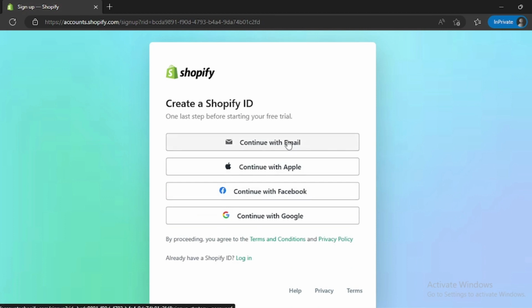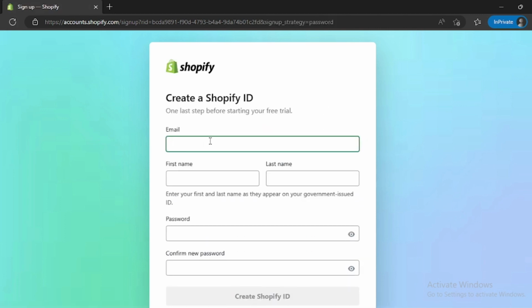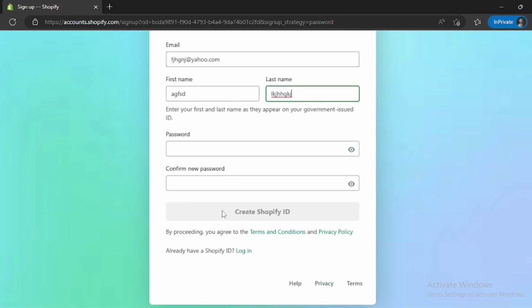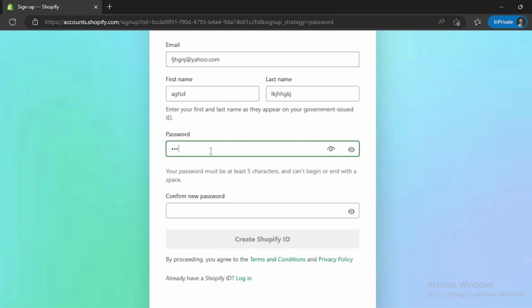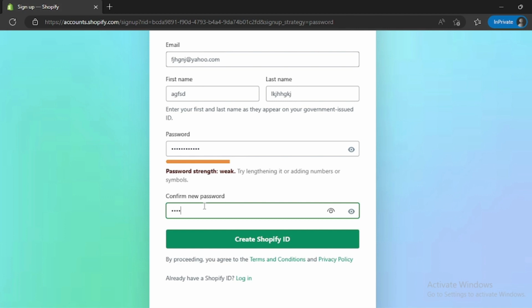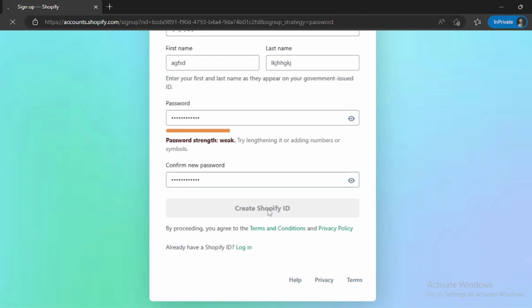And you have different options in which way you can create your account. In this video I'm gonna show you how to create your account with email. So I'm gonna click continue with email. Good, now add your email. Good, now add your first name, then add your last name. Good, now create a password. Confirm the password and click on create Shopify ID.